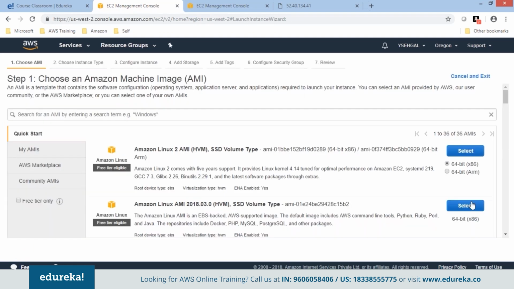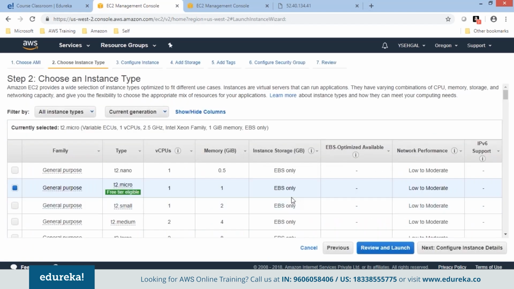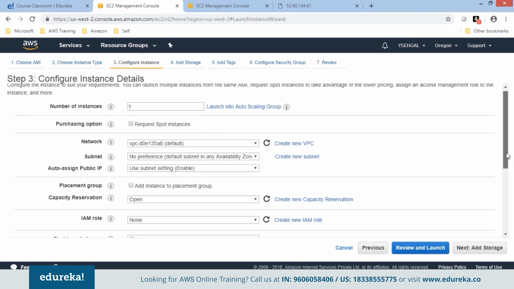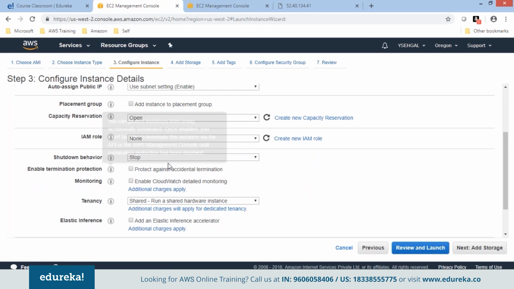So I'm provisioning a second instance. I selected the AMI, and again, the family is general purpose. In the third step, let's take a look at other options that are available. You have shutdown behavior. An instance can be in multiple states. It could be running, which means it's operational. You could stop it, which means you are releasing the hardware capacity back to Amazon. In that case, you will not be charged for the compute resource.